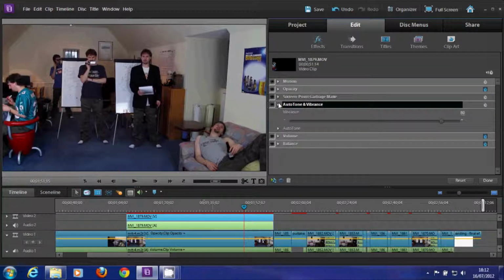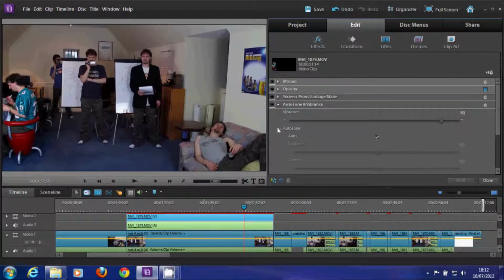Now if you go into the edit effects and just click that one, which is the autotone, just kill that checkbox because you want to manually slide it. As you can see, it's going darker or lighter. Just keep doing it until you match the backgrounds.